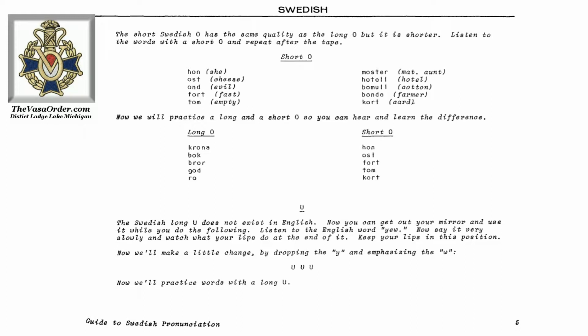Long U. Krona. Short U. Hon. Bok. Ost. Bror. Fort. God. Tom. Ro. Kort.